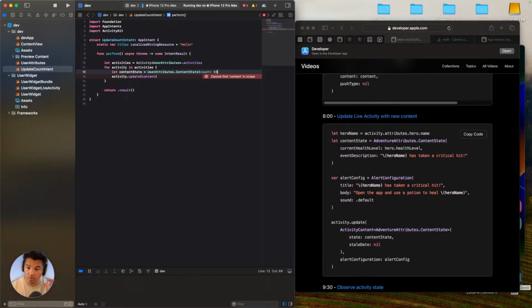Once we have everything working, we can just make that a random number, and then we can tweak those to find the really good magic numbers that will make it jump as much as we want to. Jump in height, you know. Okay, that's the content state. We don't need alert config, and now we can just update.